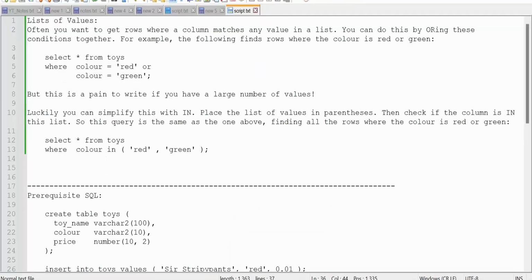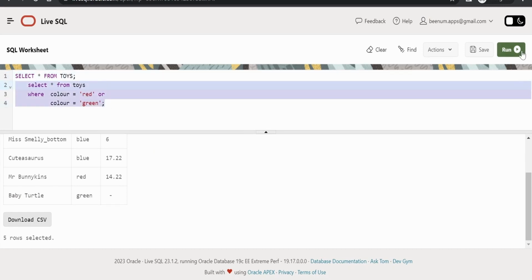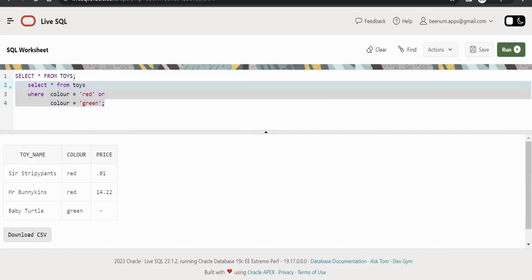I have already created this query. Let me just select and run this. Now here if you see, I have done the ORing. I am selecting all the columns from the toys table where color matches with red or color is equal to green. Now if we have n number of values to be added as a list, like color is equal to red, green, and there could be n number of colors, it would be a pain to write each and every condition like color is equal to and the color name.